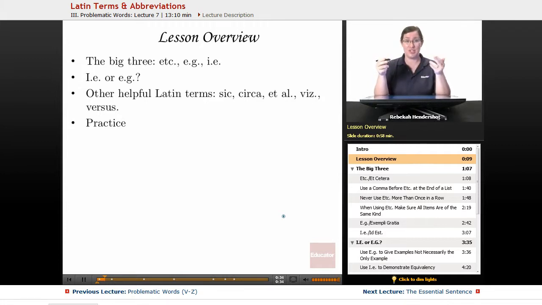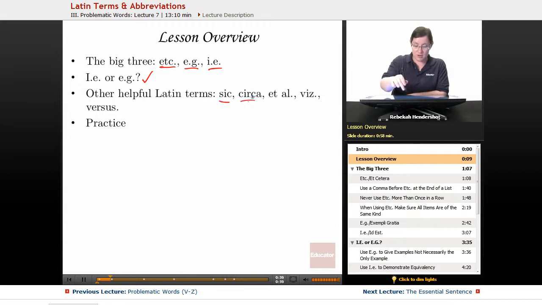That means that we've actually inherited a whole bunch of Latin terms, including a special set of Latin terms and abbreviations that we use for things that we don't really have concise terms for in English. And this is how to use them correctly. So we're going to start with the big three: etc., e.g., and i.e. Then we're going to look at when to use i.e. and when to use e.g., because people get them mixed up all the time. And then we're going to go over a few other helpful Latin terms: sic, circa, et al., vis, and versus. And then, of course, we'll end with some practice.